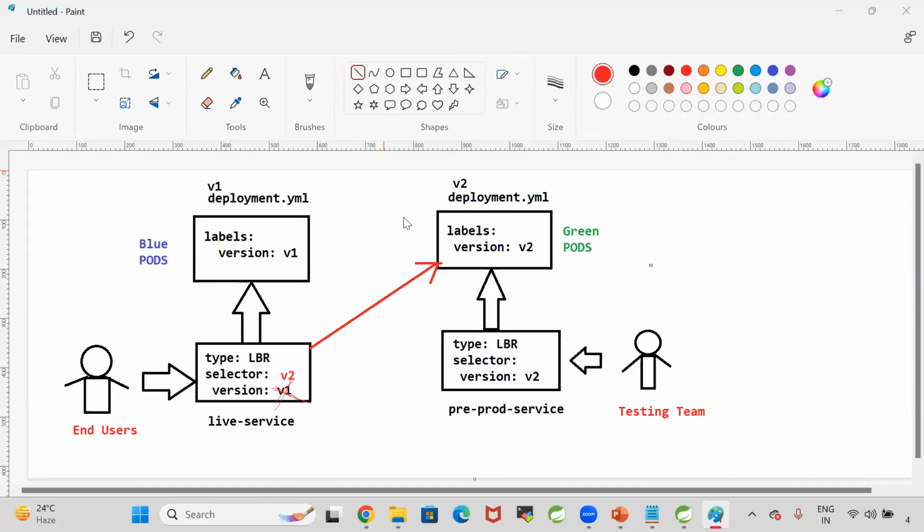You understood how I am switching from the blue pods to green pods in the live service? Earlier my live service was pointing to V1. What is the meaning of pointing to V1? My live service is exposing the pods which have the label version V1. Old code is running in the pods with the version V1 label. Now my latest code is running in the version V2 pods.